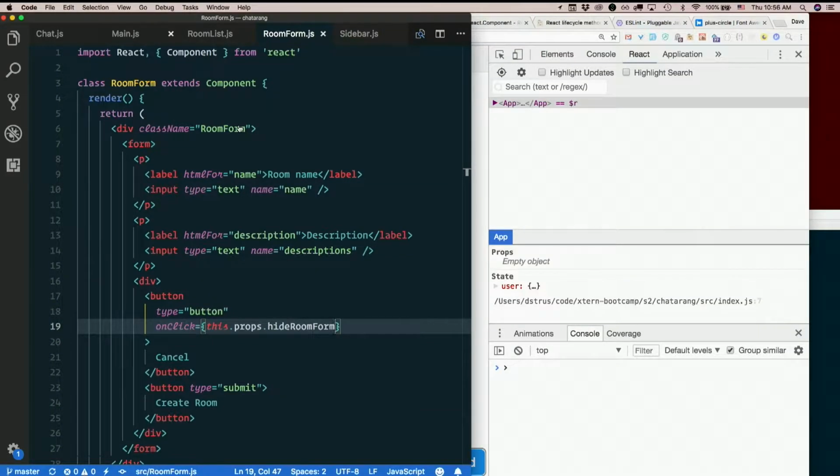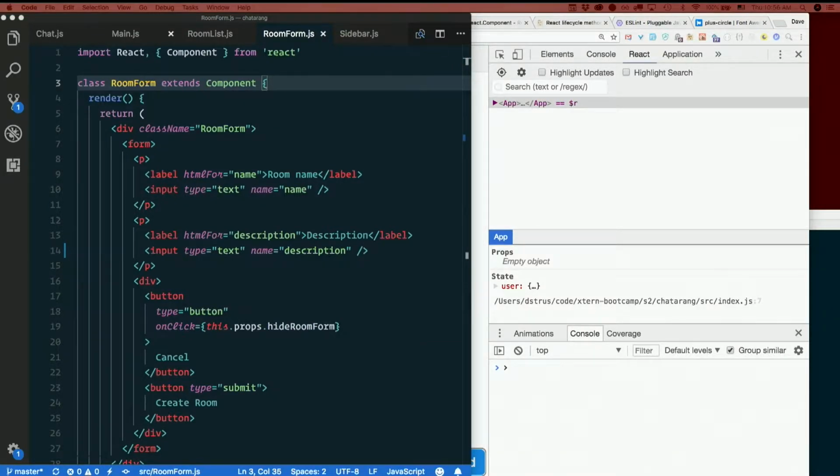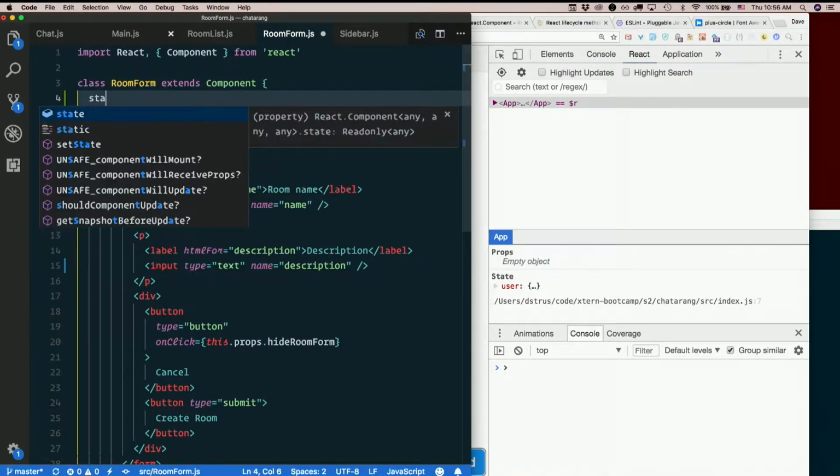Now let's try making that form actually work. So there's a name and I put name descriptions. I meant description. So we're going to need to do the same kind of stuff we've been doing. We'll need to have some state.